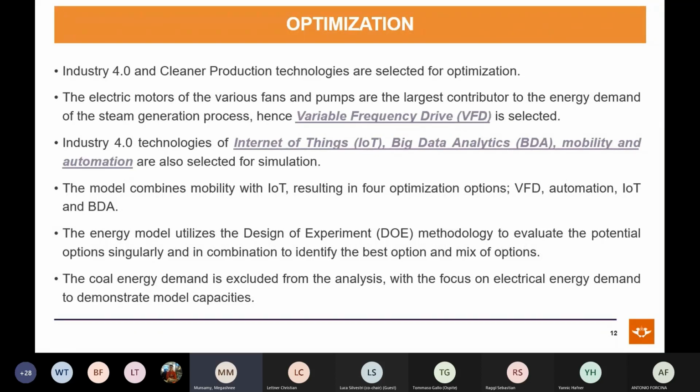So we looked at Industry 4.0 and cleaner production technologies for optimization, as their value add in energy management is acknowledged. Because the process equipment of your fans and pumps are the largest contributors to the energy demand, we looked at the impact of variable frequency drives.